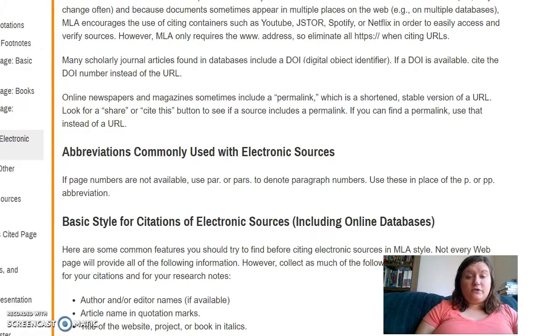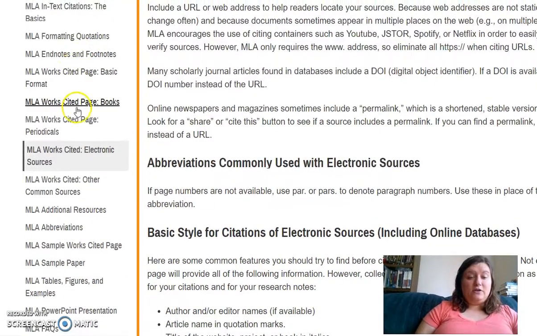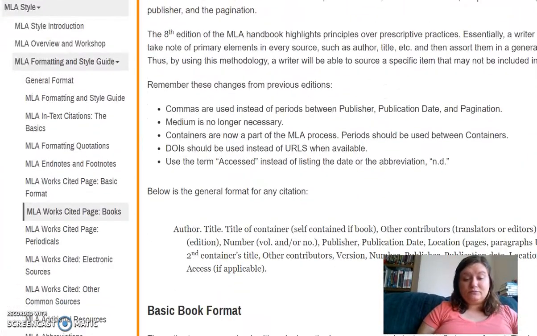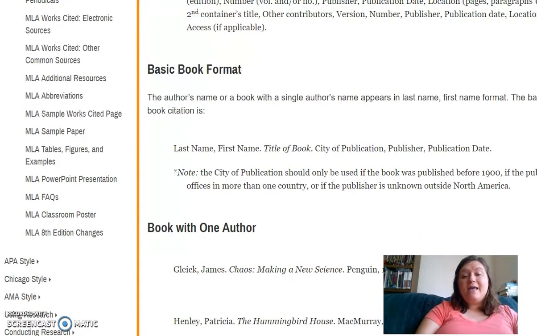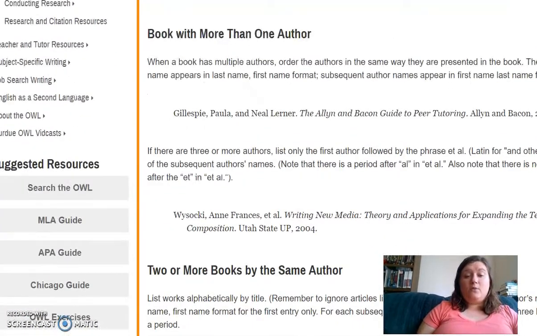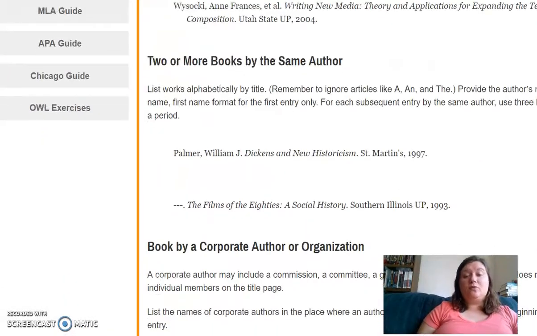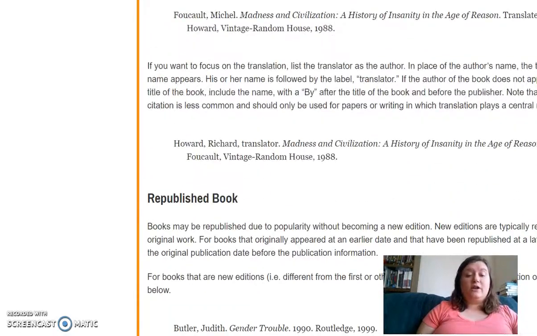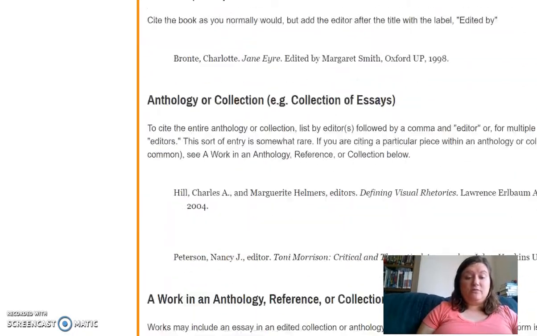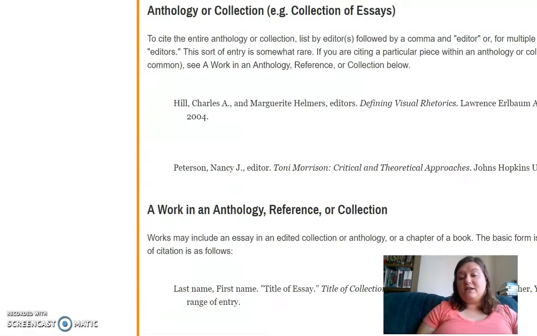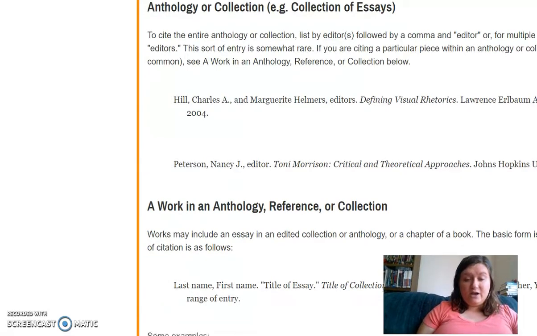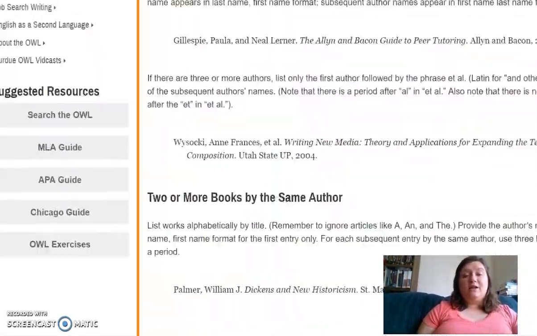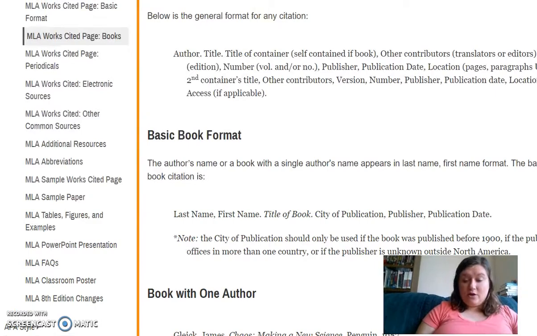If you're unsure about other things like books, again, there's the works cited page for books, and you can figure out some information from that. You have the basic book format. This is super basic: book with one author, book with more than one author, two or more books with the same author, book by a corporate organization, book with no author, translated book, republished book, an edition of a book, the anthology or collection. That's what I discussed earlier in the last video. You can really find a lot of things. If you're ever confused about what you're actually citing, and you have one, please let me know.